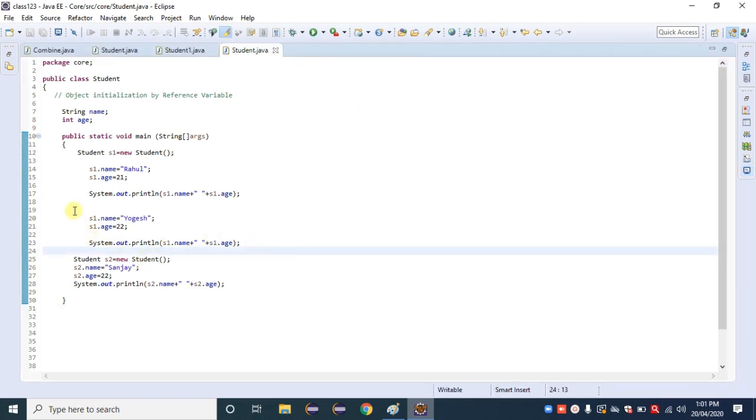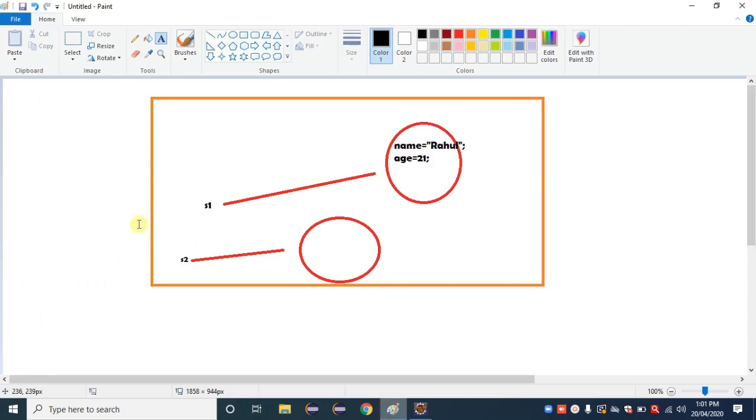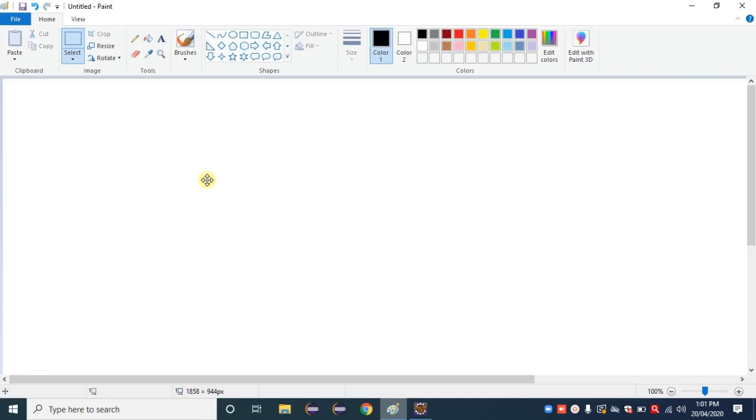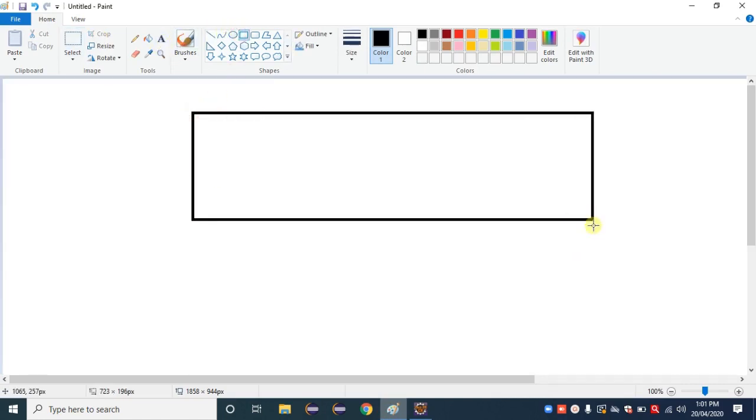It means that by using a single object we can do the process, and by using another object we can do the same process, no doubt. But what happens inside the memory? Inside the memory, the object is created. Suppose it is the RAM of our laptop or PC.